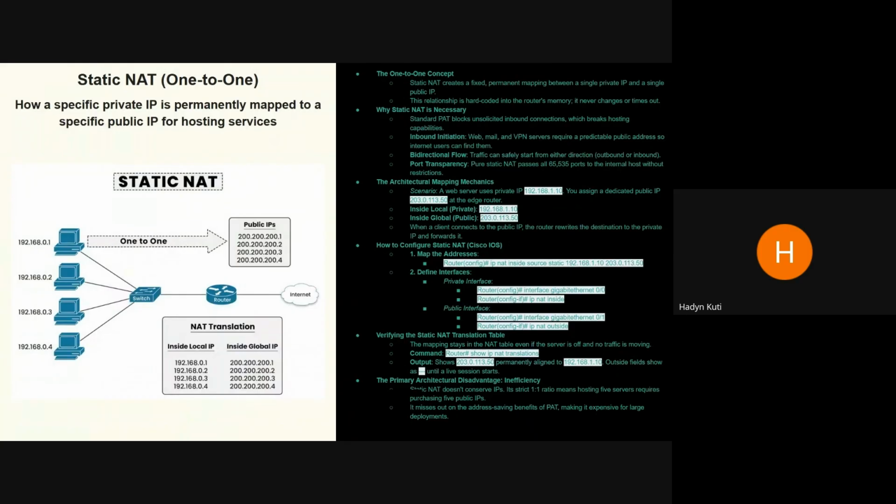We'll skip the scenario here. We have some instructions on how to configure a static NAT if anyone's interested, but we'll move on here to verifying the static NAT translation table.